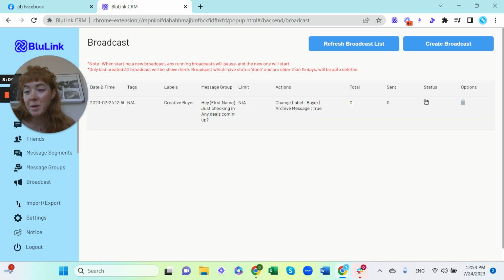It's sending out to 0 people and it's sent 0 messages. This is the status, which is saying that it's scheduled. I can also delete it if I want. But again, like I told you, this will then turn into a pause and play situation if you want to resume the next 50 the next day. So that is everything. This is one of the longest videos, so that was a lot of information.